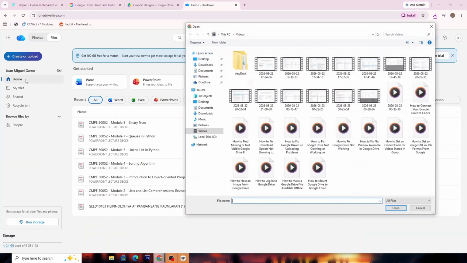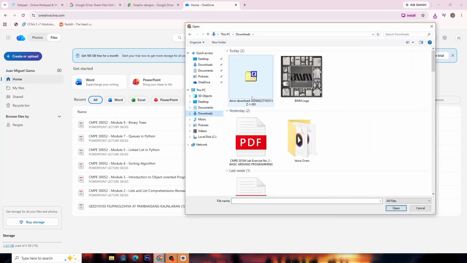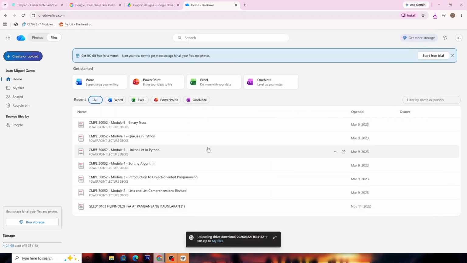A File Explorer window will open, prompting you to navigate to the Downloads folder where your Google Drive files were saved. Find the zip archive or individual files you downloaded earlier, select them, and click Open. This action initiates the upload process, transferring your files from your device to OneDrive.